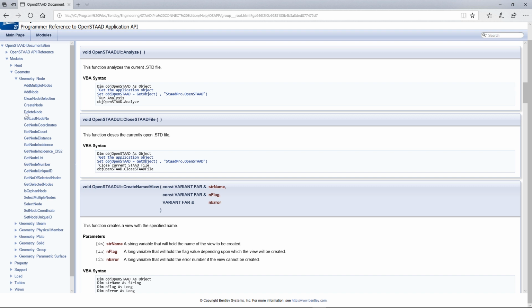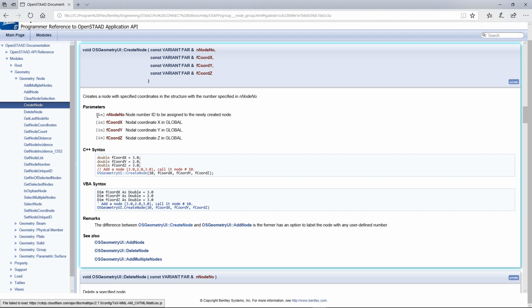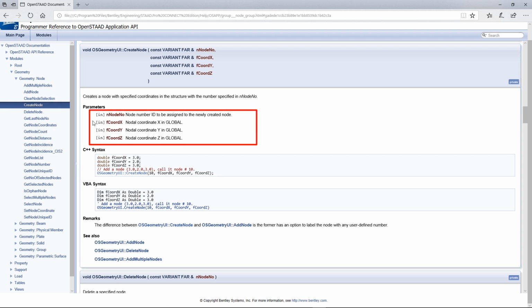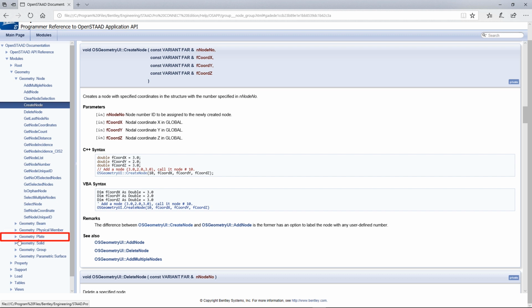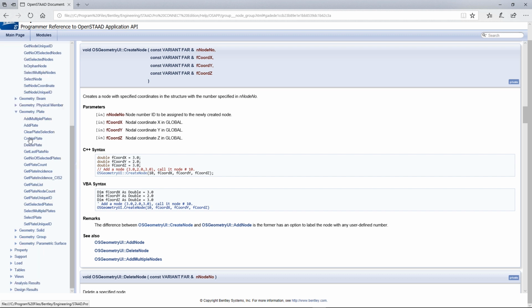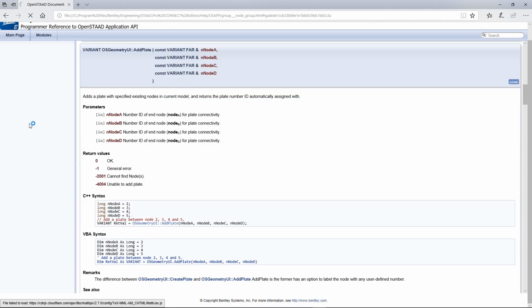So for the nodes, we use the create node option. And the help system is telling us that we need to provide a node number and the coordinates of the node. Likewise, for the plates, the system is asking us to provide the node numbers for all vertices of the plates.